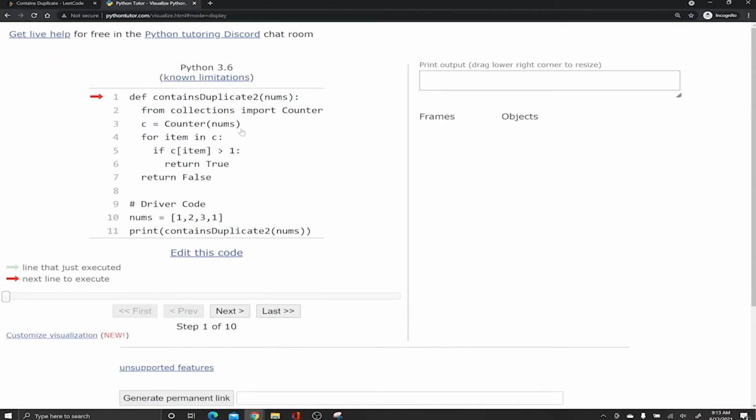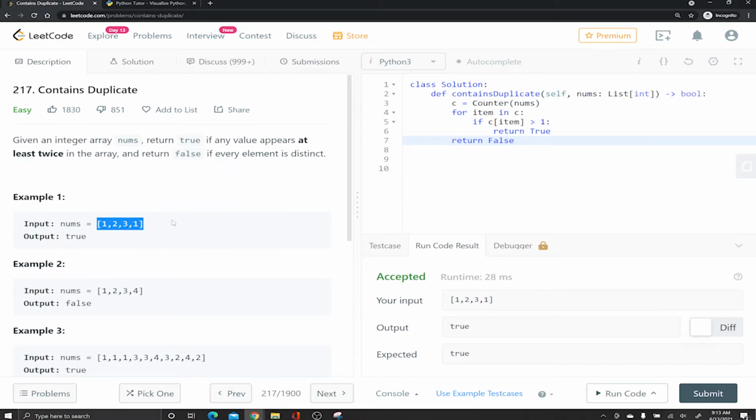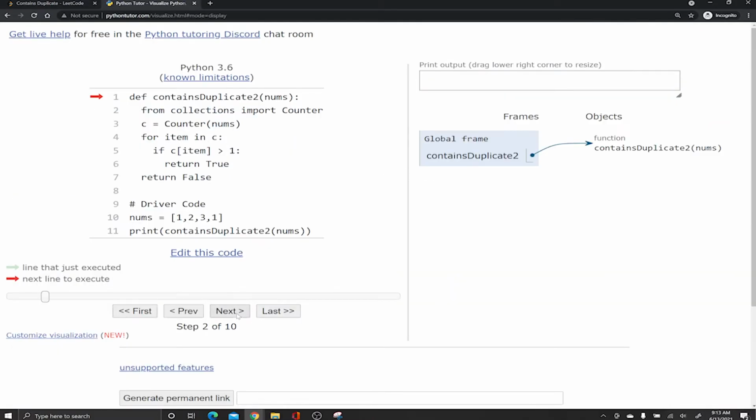This is the exact same code. I just created a driver code using the first example the problem gives us. The first iteration, we declare our function right here in the global scope. We initialize nums right here. We define nums, we call our function. So this is the function scope, this is the global scope. They both point to the same nums in memory because we passed in the same nums.